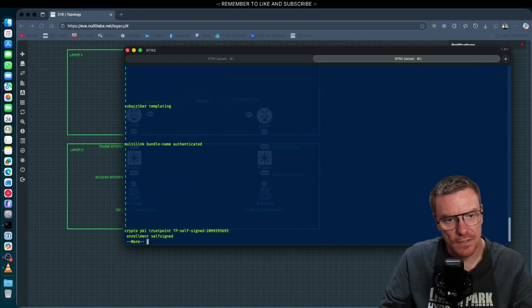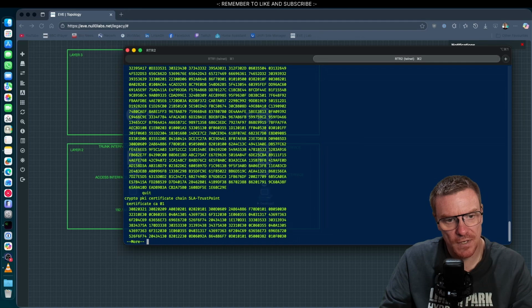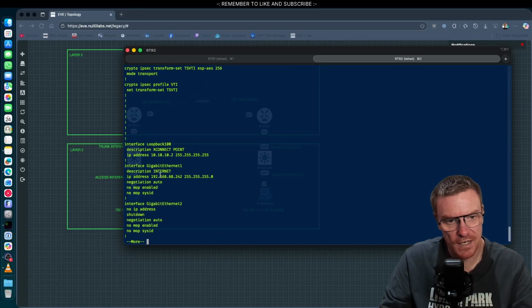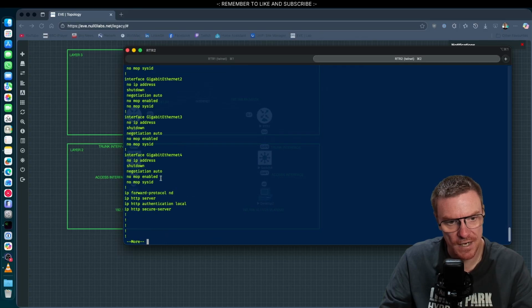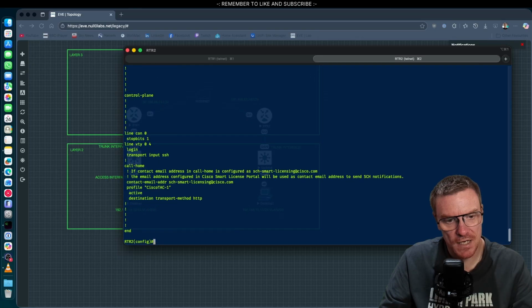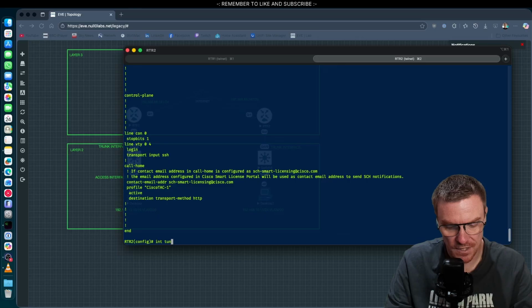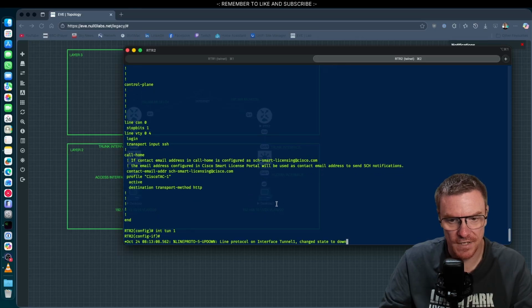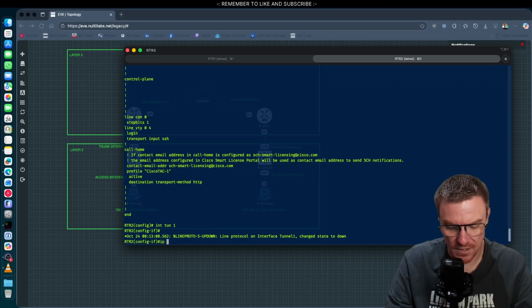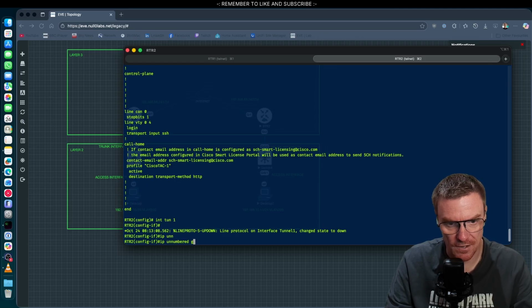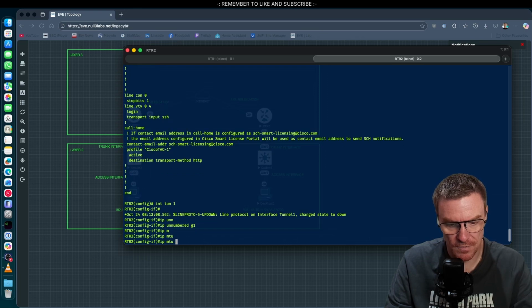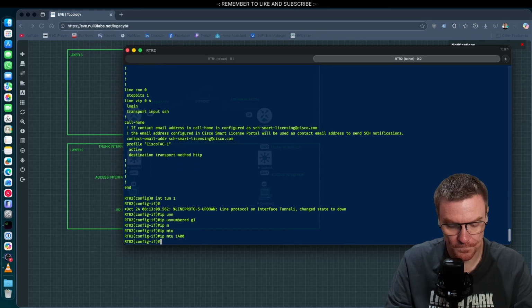So we have our transform set for L2TP, and we have our pseudo wire class. We have our loopback interface, our interface towards the internet. Now we just need our tunnel interface. So int tun1. This will be our tunnel interface. Again, this is going to be IP unnumbered to our public interface. Our MTU is going to be 1400.